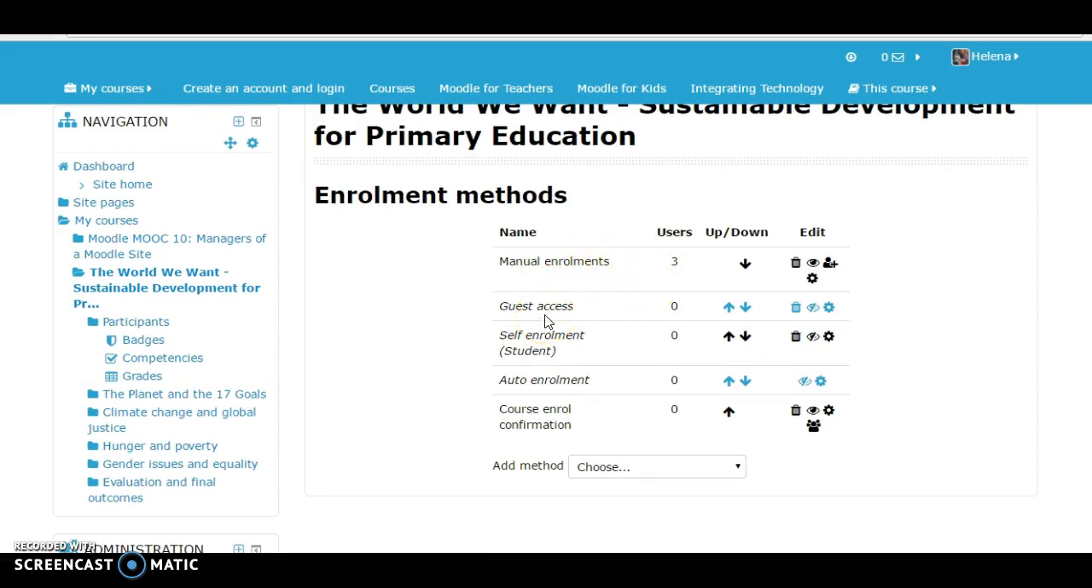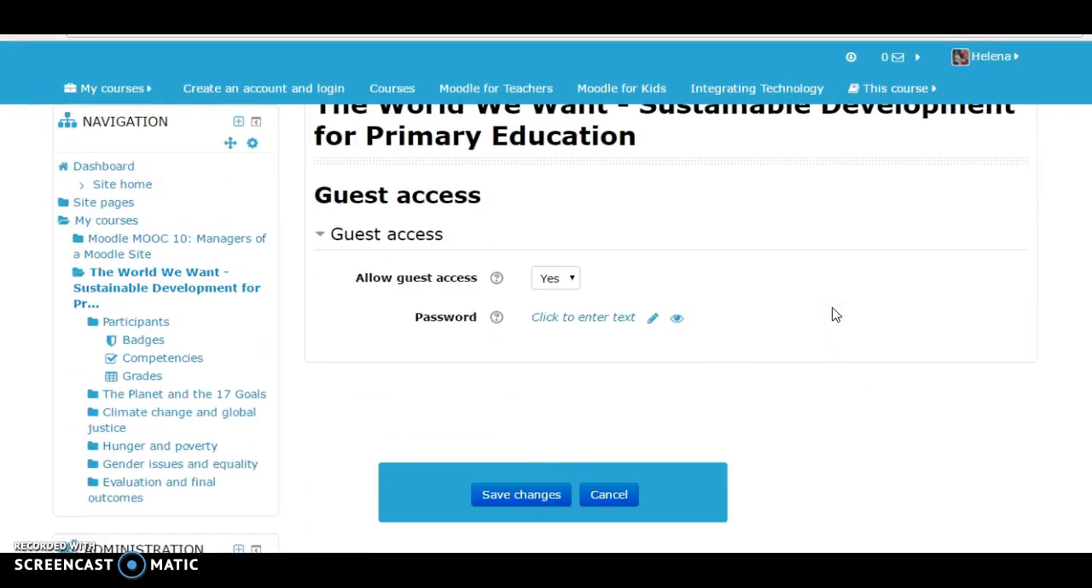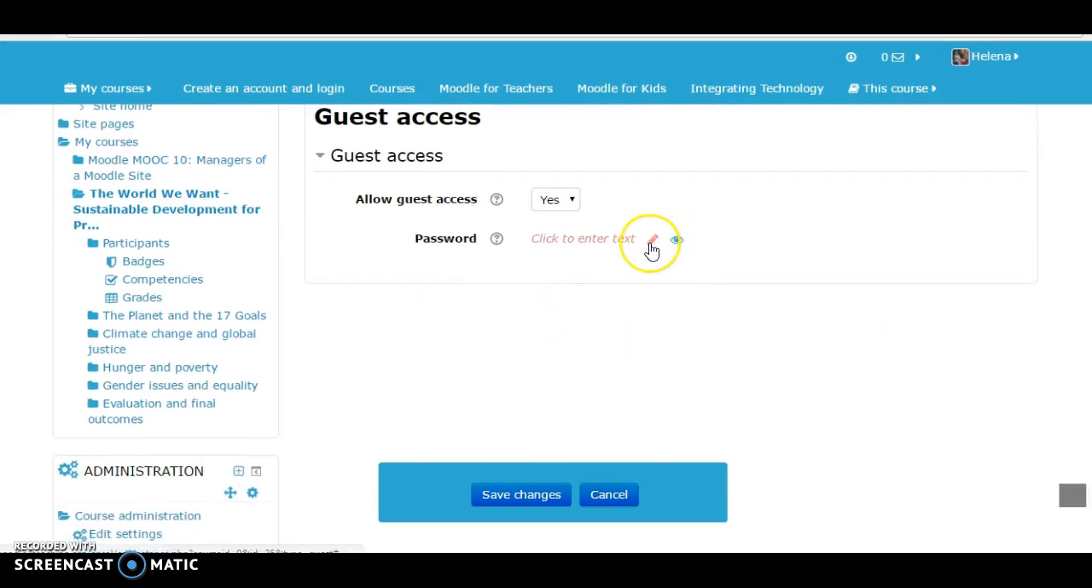Now you can have guest access. To have guest access, you need to enable this option to be visible, and I believe you need to set a password. So I'm allowing guests, but I need to give it a password, and the password for my guest access will be 17 goals. Yes, it's correctly spelled, and I'm going to save the changes.